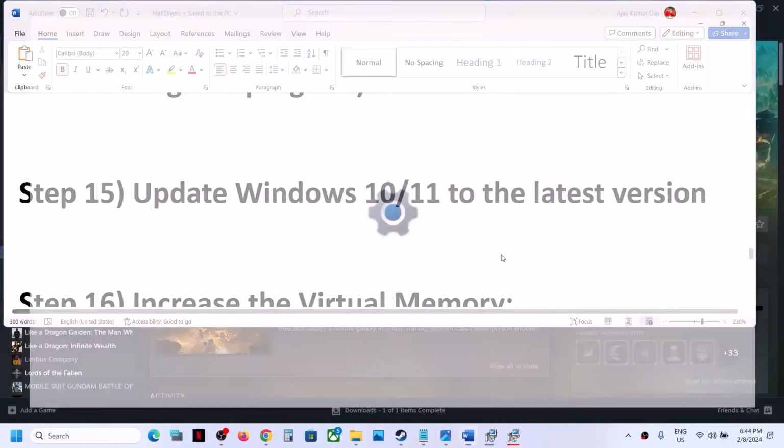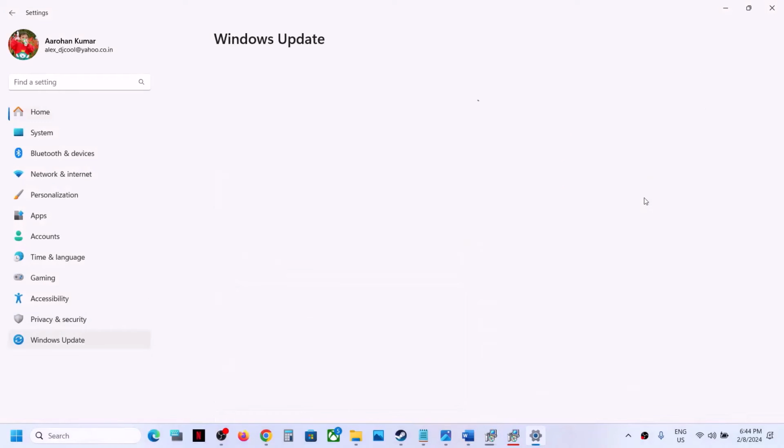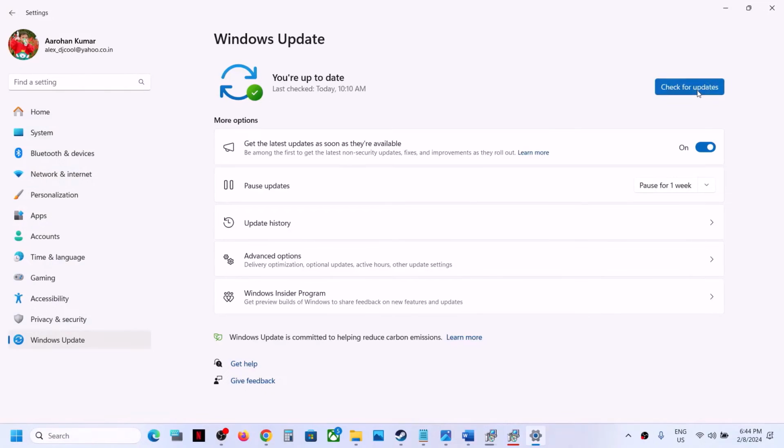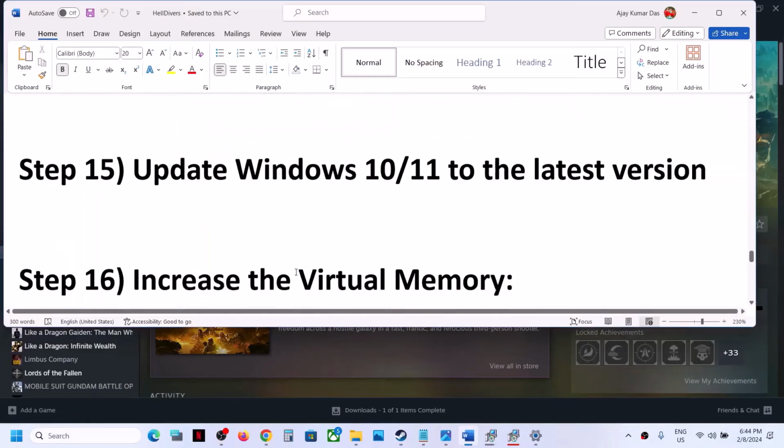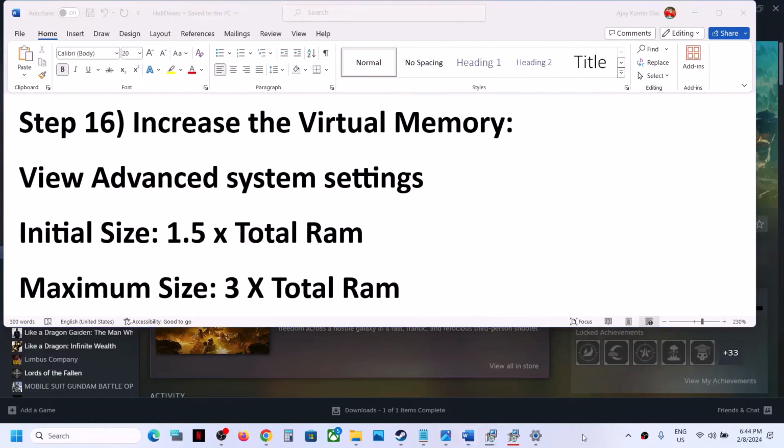Now this is important. So open Windows settings, go to Windows Update or Update and Security, and then click on Check for updates. Once all the updates are installed over here, then restart your computer, and after the system restarts, launch the game. Next step is to increase the virtual memory.